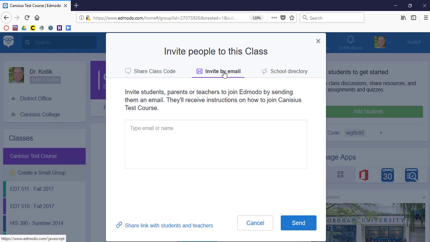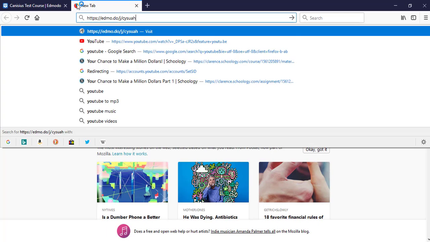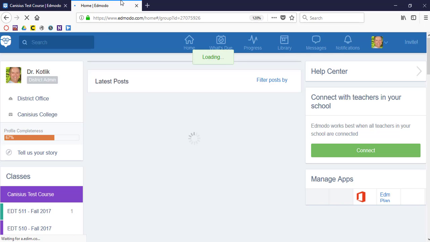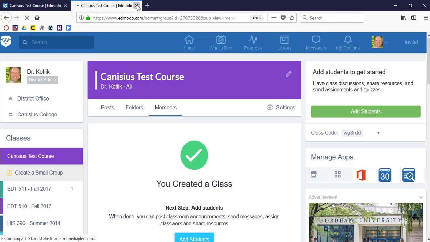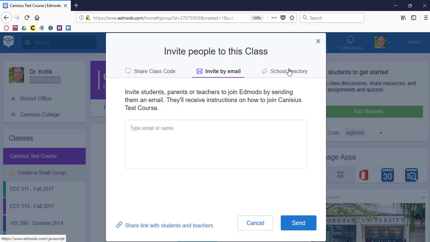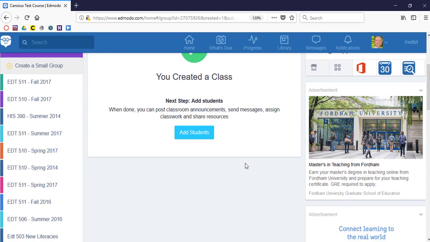You can invite them by email. You can type everybody's email in here. And you can share a link out. The link is already copied to the clipboard. So if I went to the clipboard and put the link in, there it is. It would actually open up and instruct people to join our course, but we're already part of the course, so obviously we're already in the course. And then if your school is tied in with Edmodo, it would be everybody in your school directory. So there are a lot of neat ways to invite people to join your course.